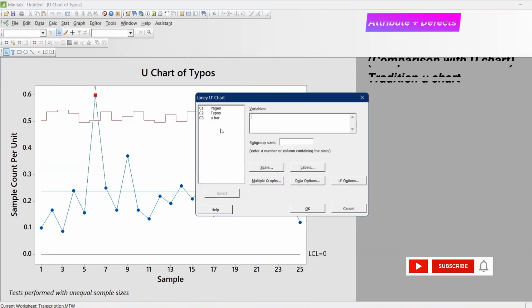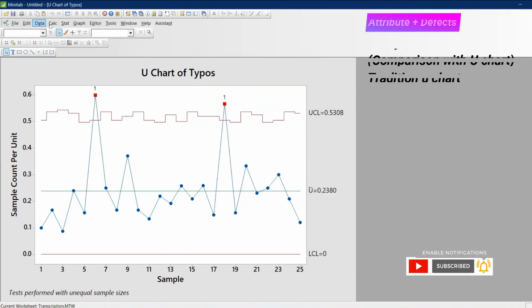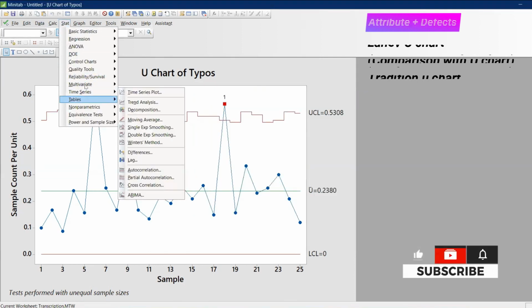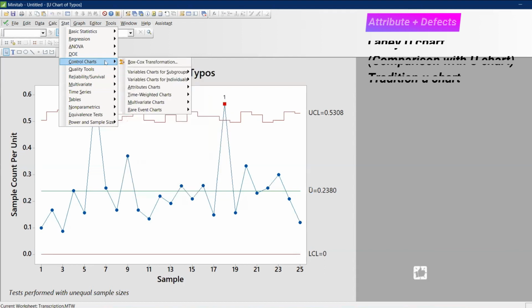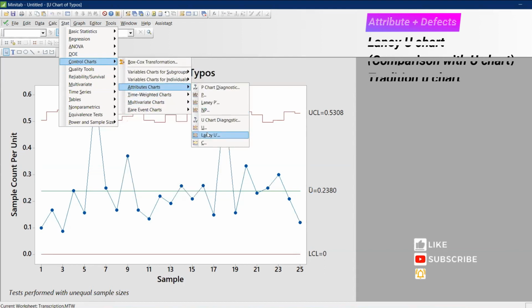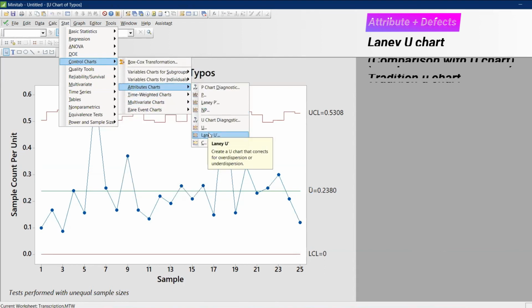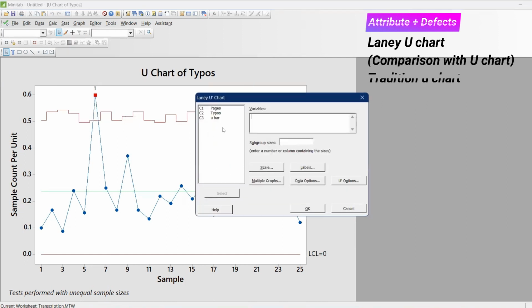So you can see here the Laney U chart, and the Laney U chart briefing is given directly here. I will read it out quickly for you. Create the U chart that corrects the over dispersion or under dispersion. If you have too many samples and the sample range is very huge, then you can use a Laney U chart. Okay, so you can see here.